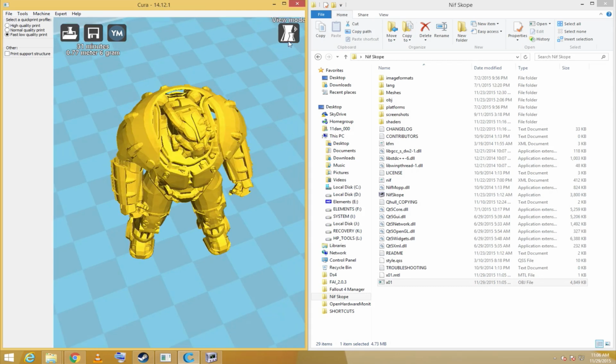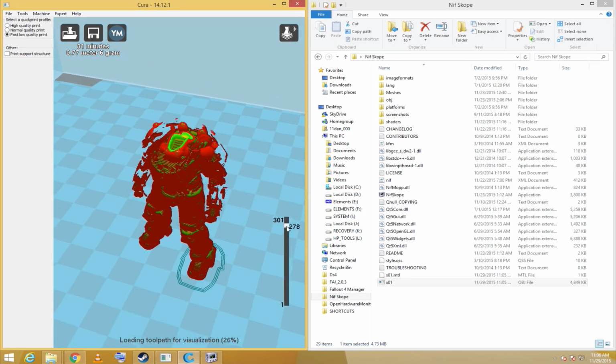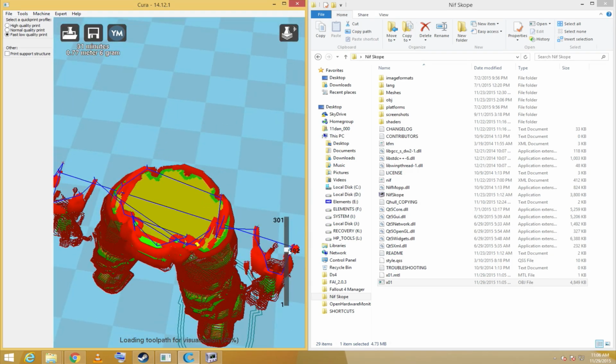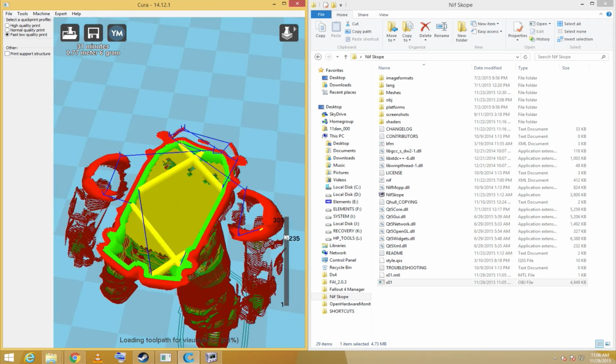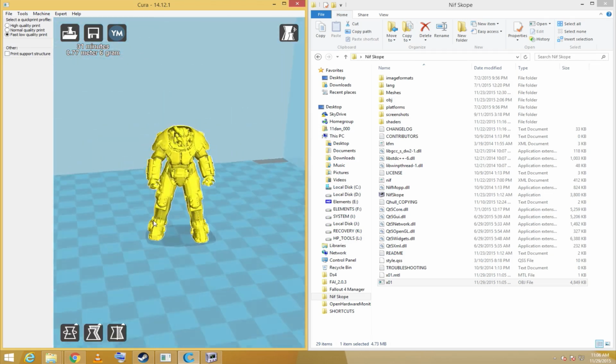Let's go to the slicer view, and we can see all of the intricacies of how it will print. I probably scaled it down a little too much. But yeah, that's it. It's super easy.